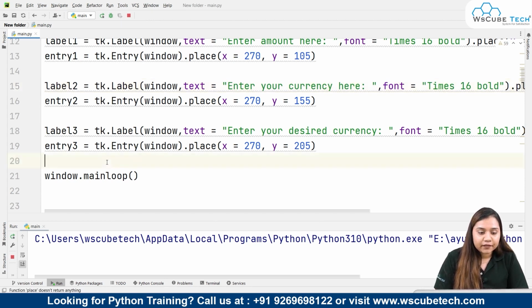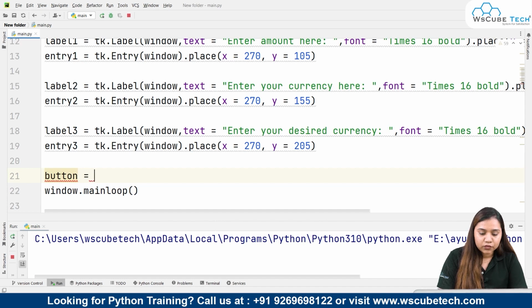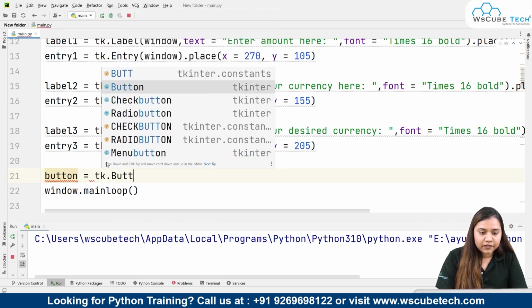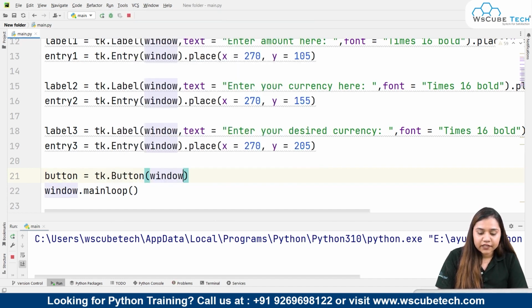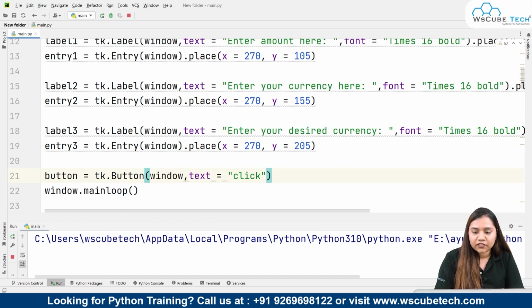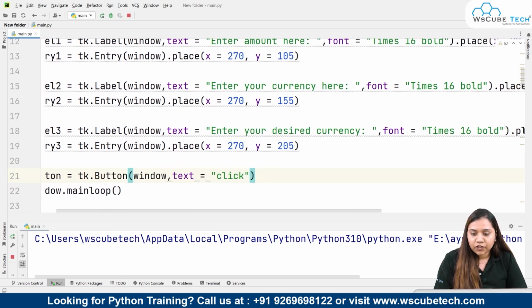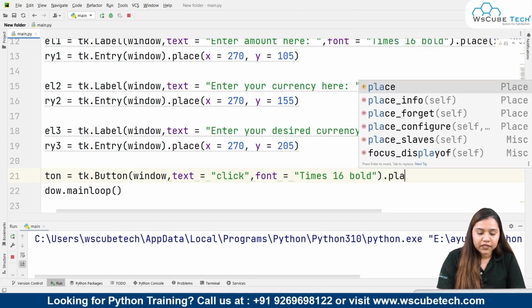So let's create a button. button is equal to tk dot Button. Inside this I'll be defining the window, and the text over here could simply be click or enter. I'll go with the click option, so I'll write click inside this button. If you want, you can again change the font. So the same font we will keep, and let's copy this, put a comma and paste it here.